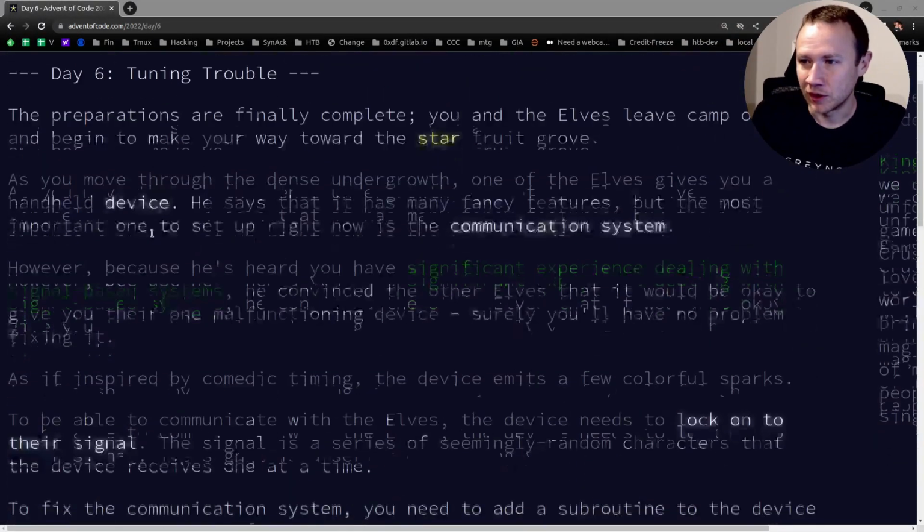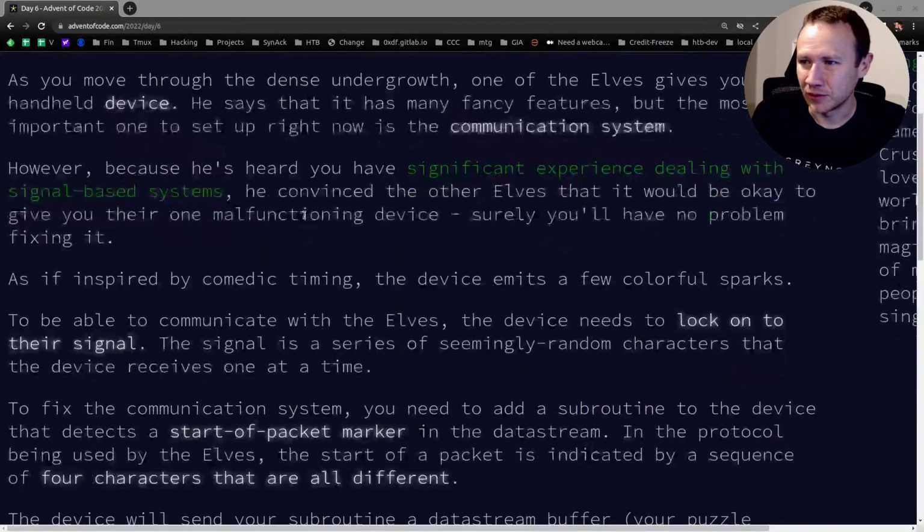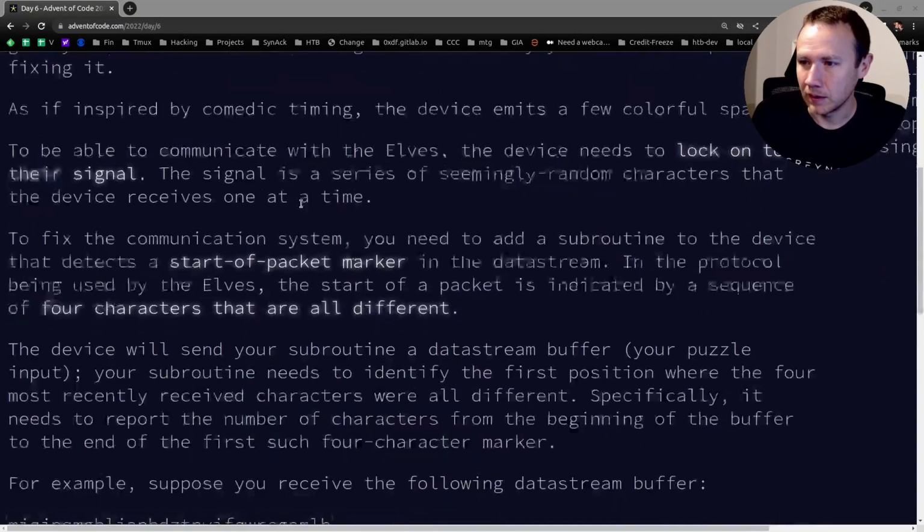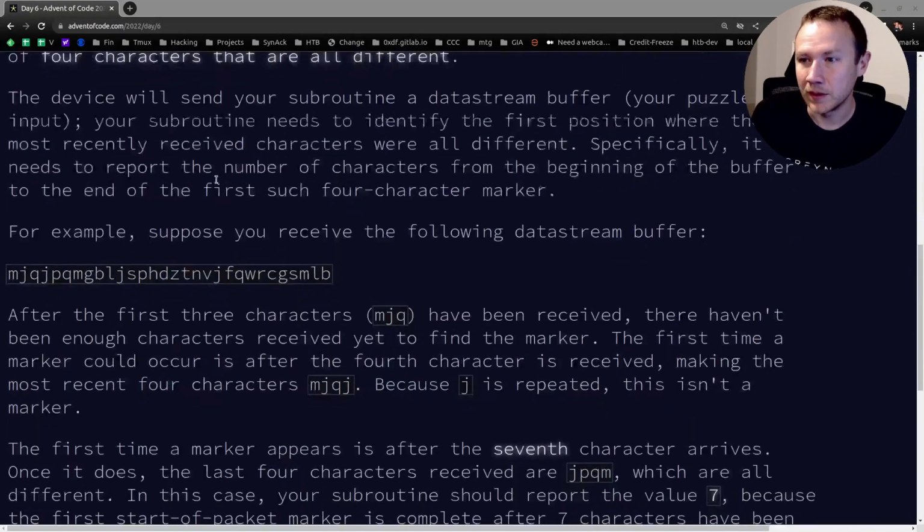There's a bunch of story about computer signals in here, but really the challenge is that we're going to get a long string of random characters, and we need to find markers, where a marker is 4 characters in a row that are not the same. So here you have MJ, so there's 2 J's, so then you can't be JQJ, nope, still 2 J's, QJPQ, nope, 2 Q's, JPQM. There we go. We found our marker.